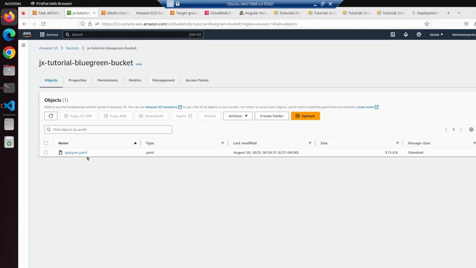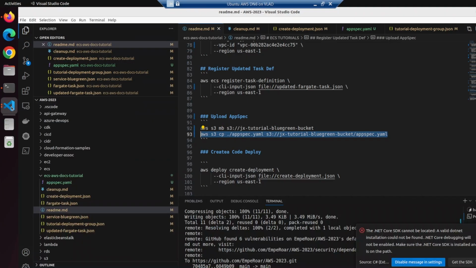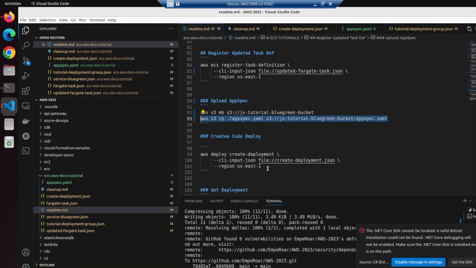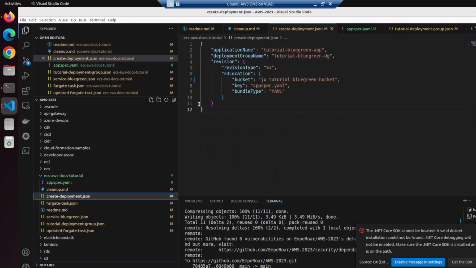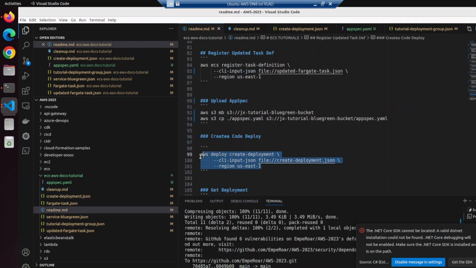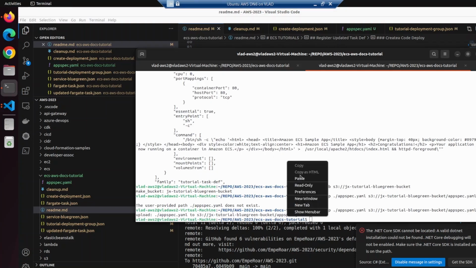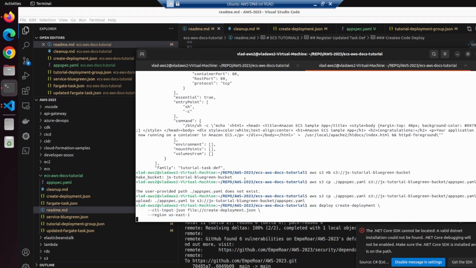Go to the bucket, this one, app spec, and then here, CodeDeploy. Create the deployment. So let's see the deployment. Application name is tutorial, blue green, deployment group, tutorial. This one's bucket. Yeah, I think we're all good. Revision type is S3 location. Okay, so hopefully this will be a one-time execution, no revision, no error.